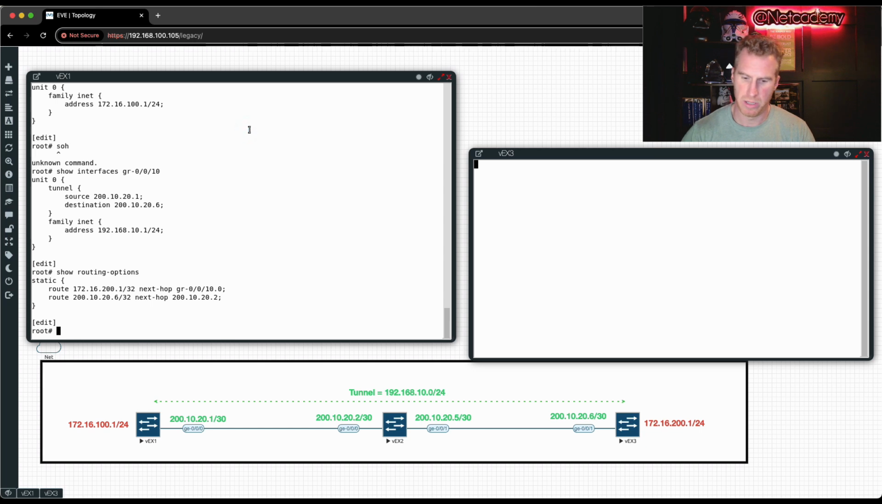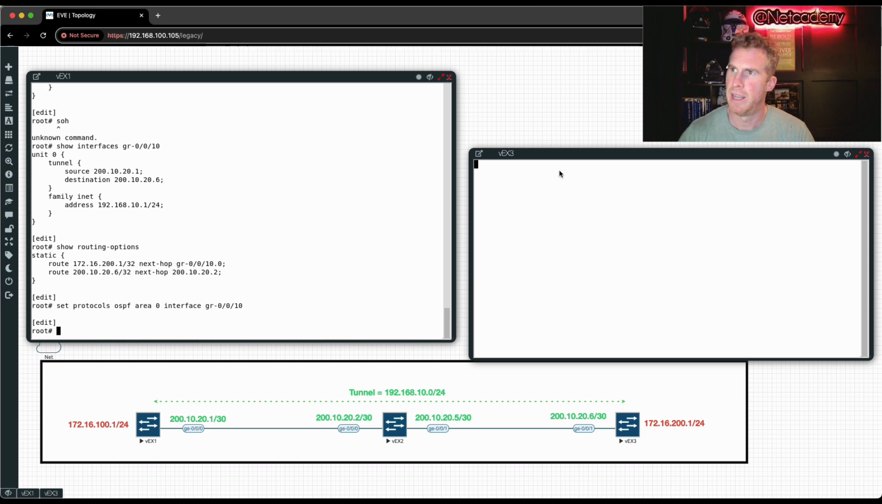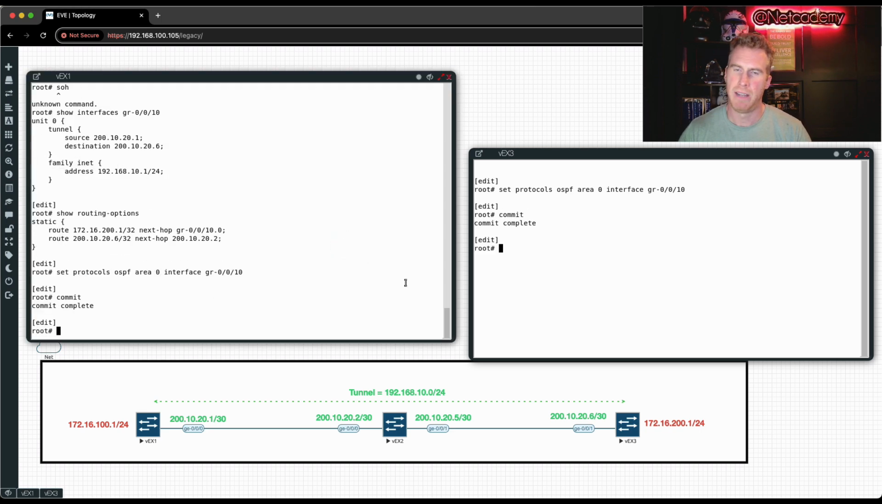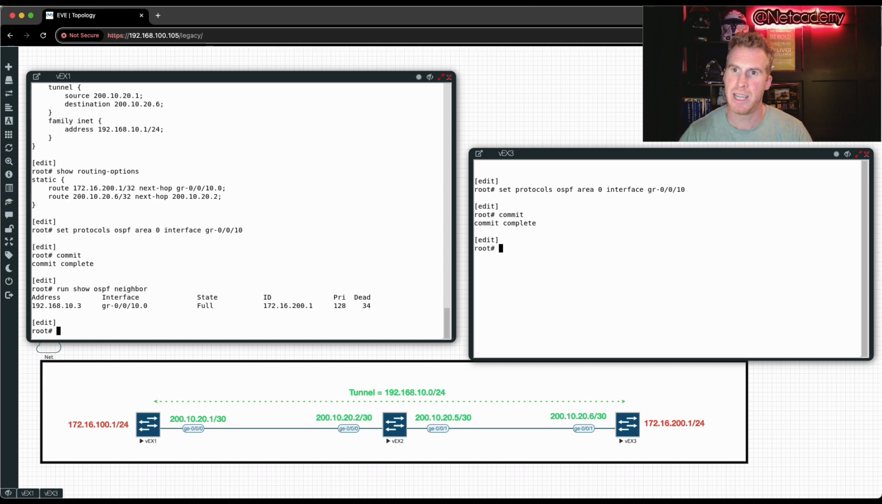So all I'm going to do very quickly is just do set protocols OSPF area 0 interface GRE 0010. And let me do the same on VEX3. Let's do set protocols OSPF area 0 interface GRE 0010. And let's commit both these configurations. And with good old OSPF, might take a few seconds to come up, but let's just do a run show OSPF neighbor. And you can already see the state is full.